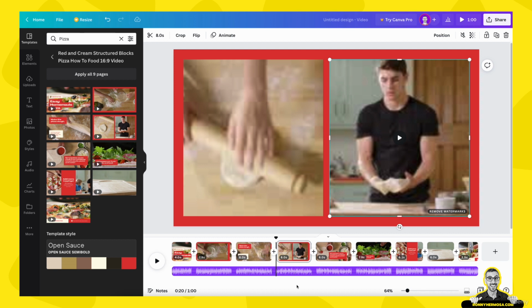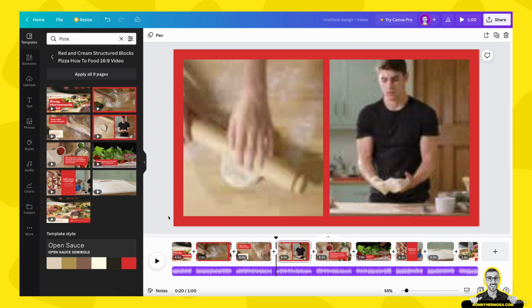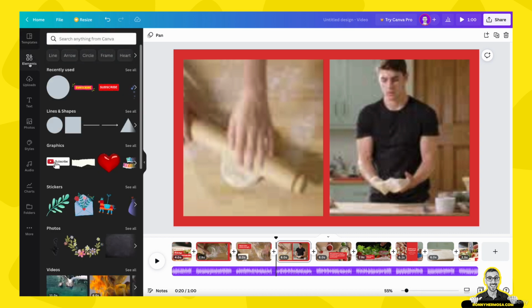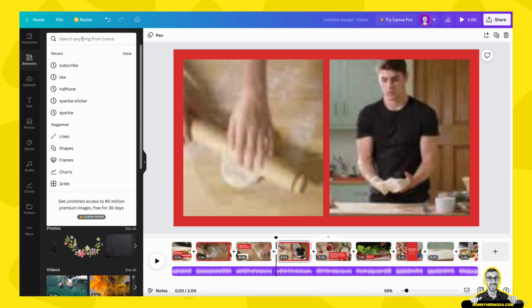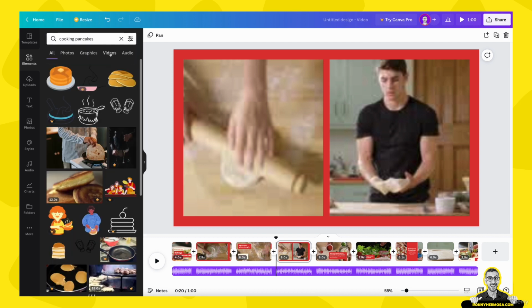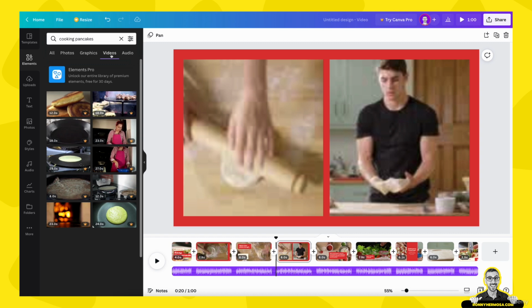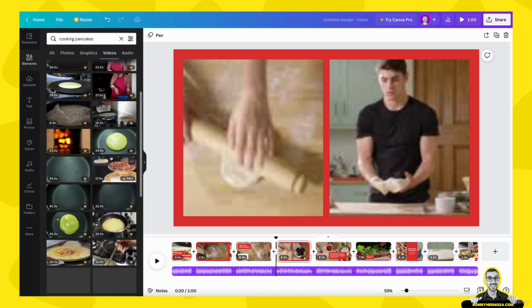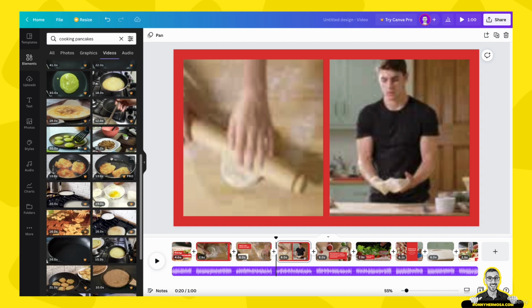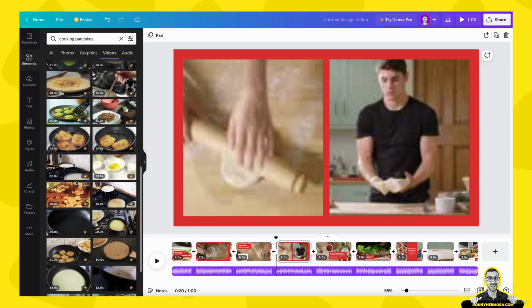Either we import some of our own video clips, or if we don't have any, like in my case right now, we can search for some other clips in the Canva library. So for that, we will head over to the Elements tab and start typing some keywords like cooking pancakes. Make sure you filter videos by using the tab here on top that says videos. And now I can see a bunch of video clips about making pancakes from the Canva library. Most of them will be premium elements though, so just be aware of that.